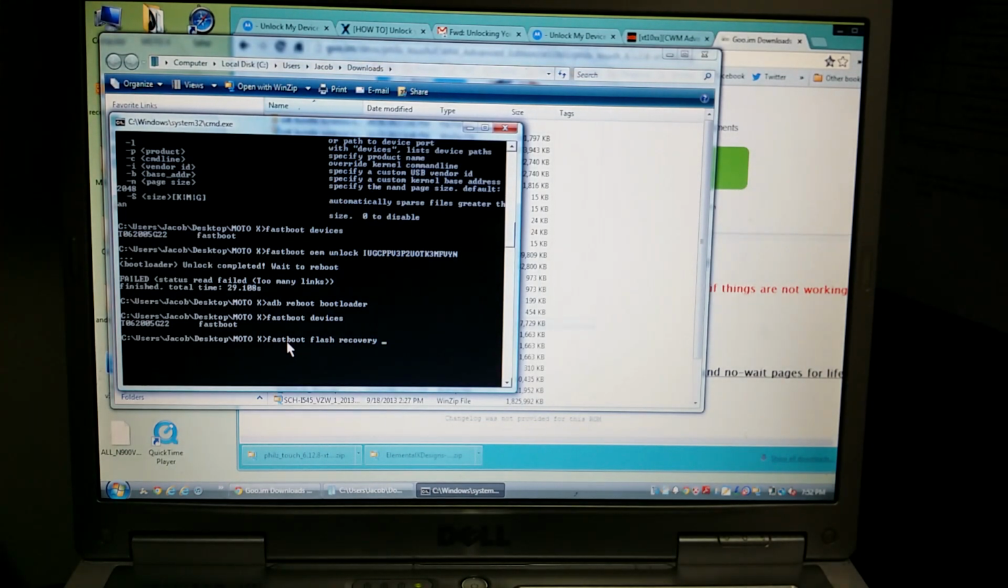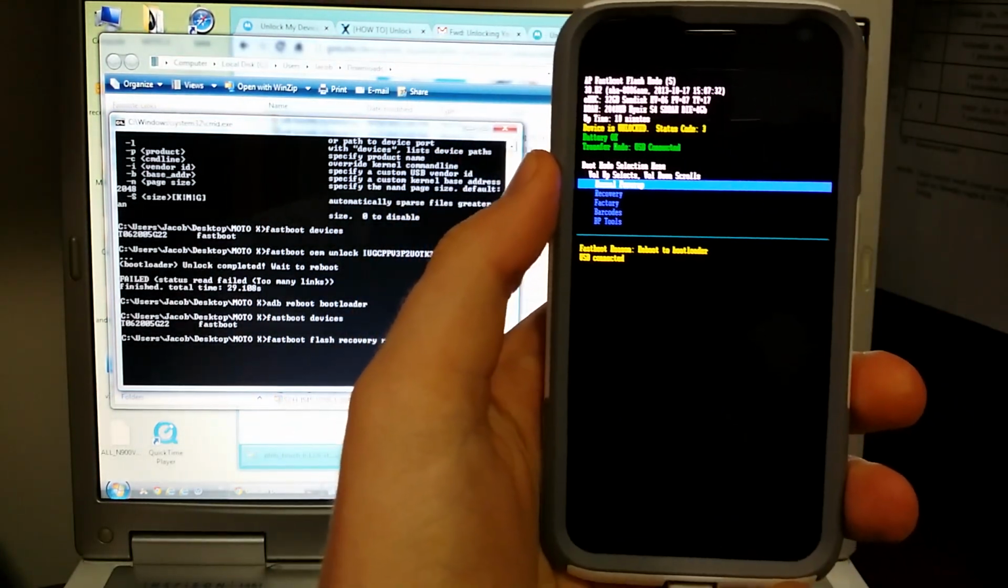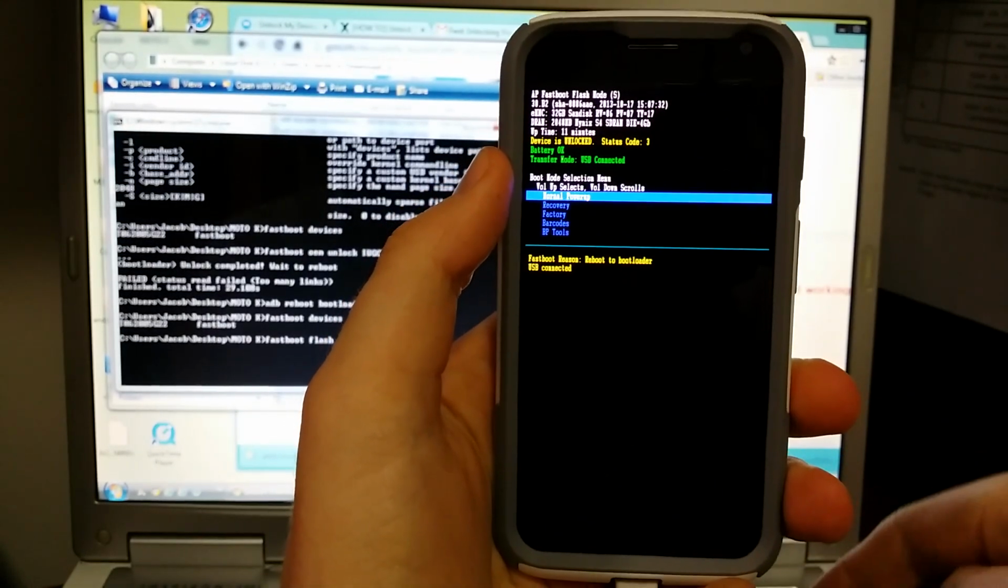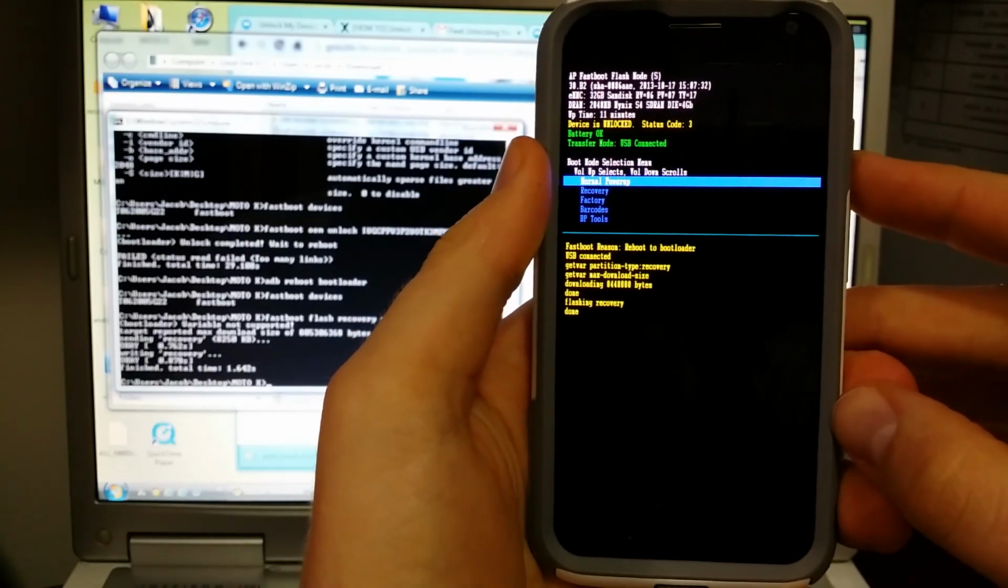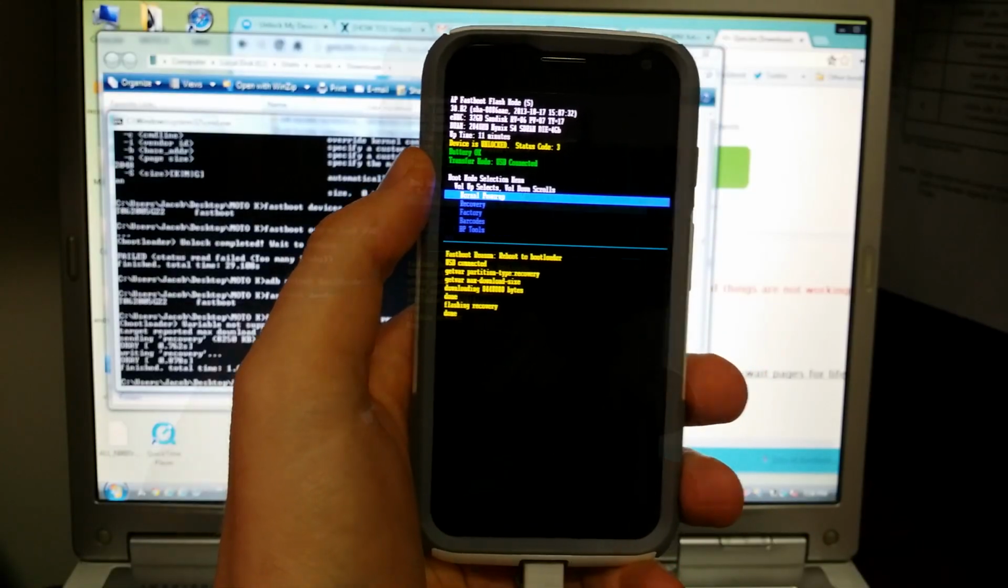Come over here, type in fastboot flash recovery, and then paste in that name. Just make sure it has .img at the end of it. Next all I have to do is hit enter, and let me get my phone over here so we can see any kind of phone action. So I'm going to hit enter. And that's it. The flash worked and it's done.